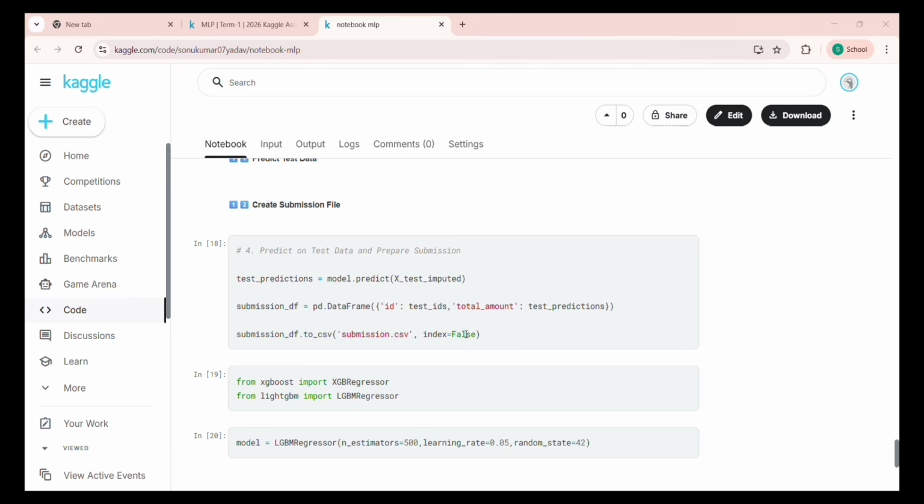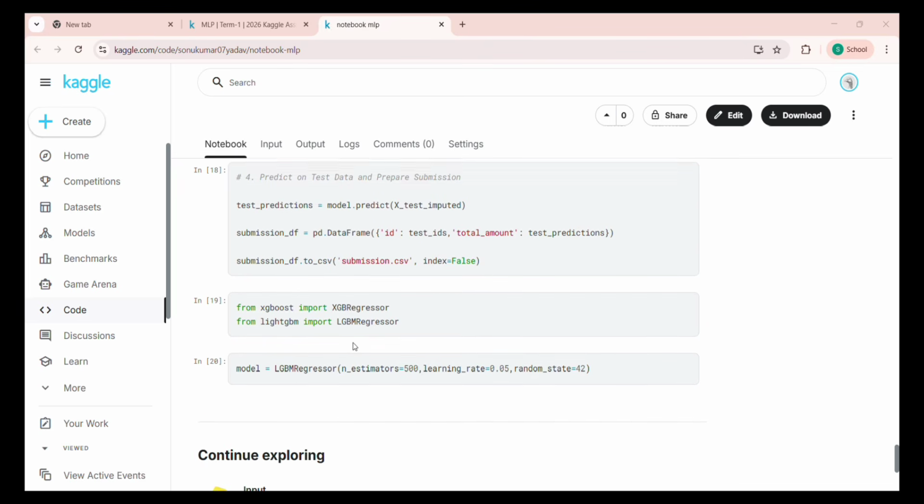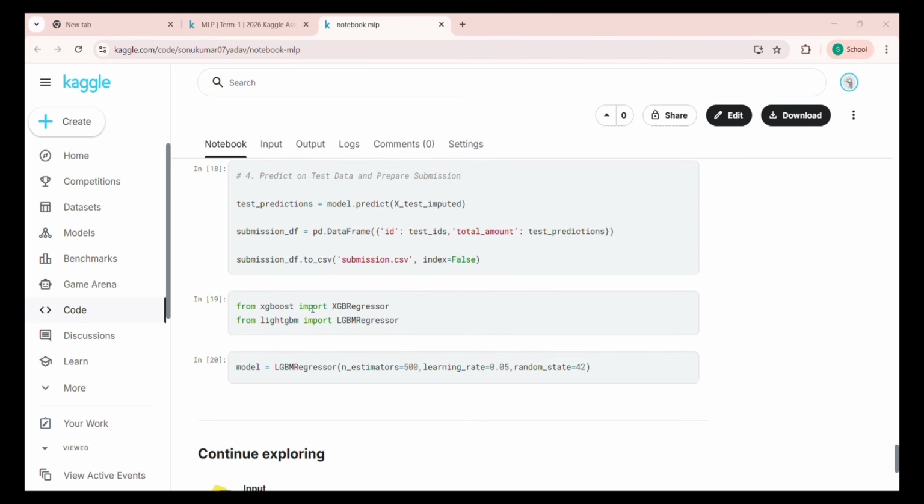And using some other ensemble regressor models to get a better score in the assignment.